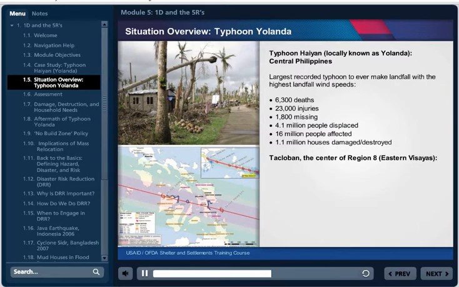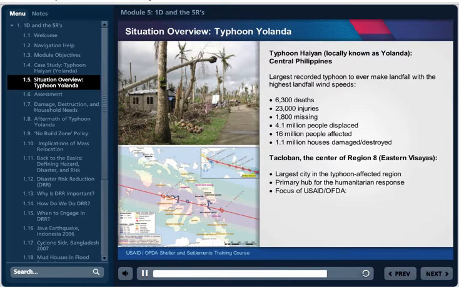Tacloban is the center of Region 8, Eastern Visayas, the most impoverished and least urbanized region of the country. The largest city in the typhoon-affected region, Tacloban, became a primary hub for the humanitarian response. Many organizations using USAID and OFDA focused on Tacloban for the initial response and follow-on transitional humanitarian activities.